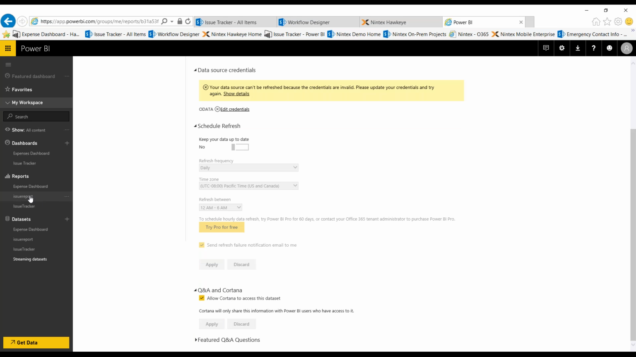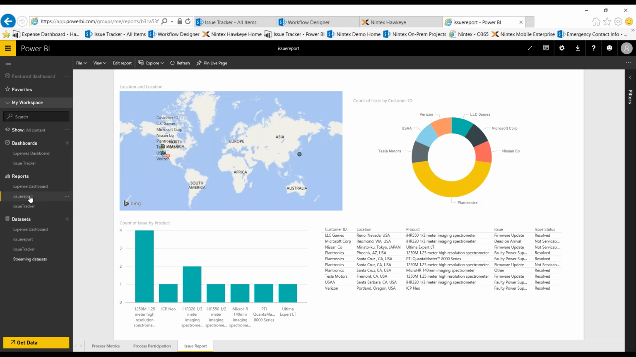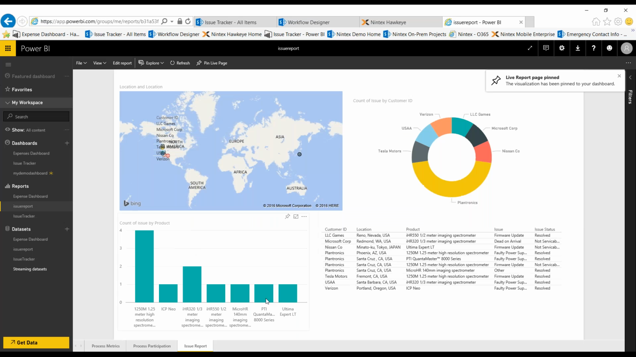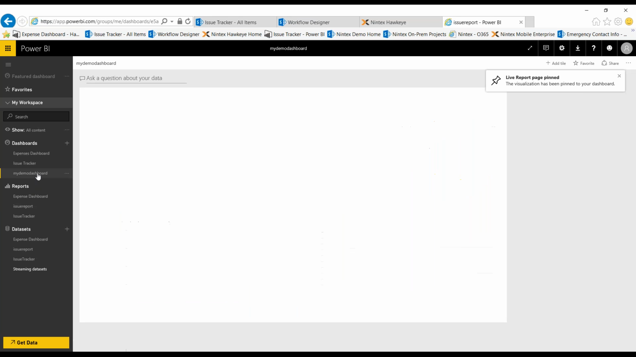You can see that the issue report that we created right here ends up showing up as one of your reports here, but you also have the ability to pin this to different dashboards as well. So I can come in here and say, you know what, I want to have this be in a new dashboard, and I want to call that dashboard my demo dashboard, where I can take multiple reports that I have and put them in there. So here's my demo dashboard right here.